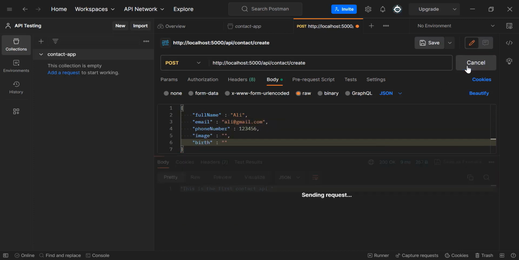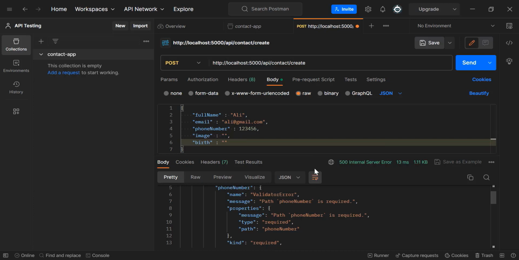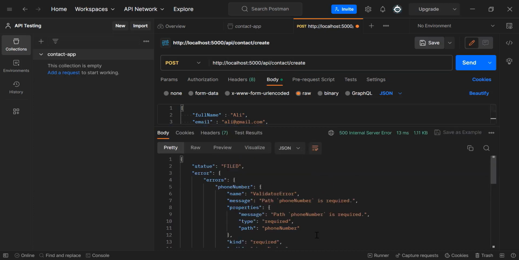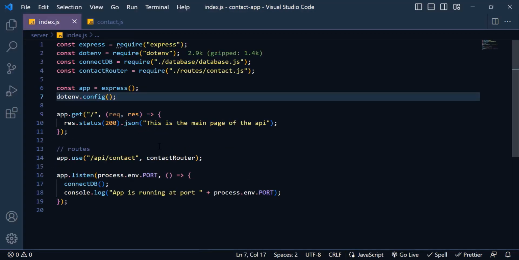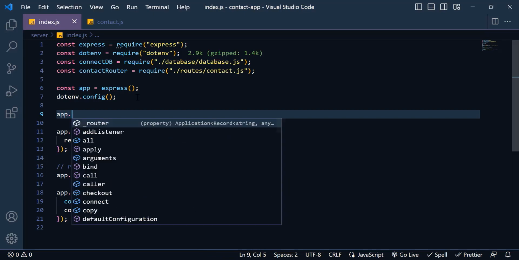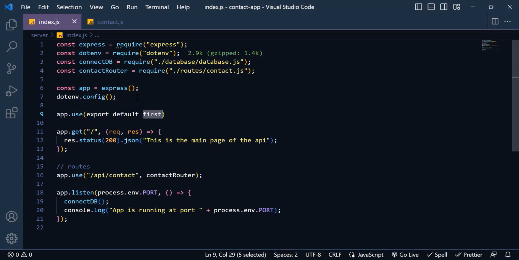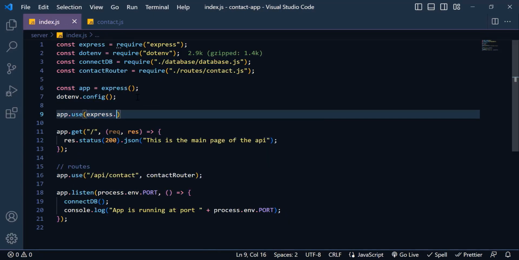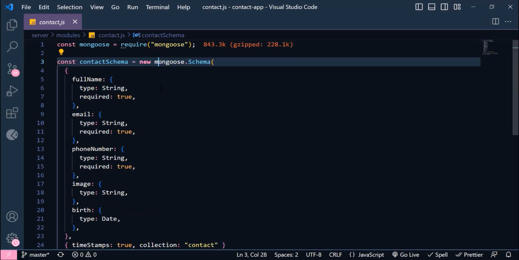Now if you click this button, we have an error, because we are using JSON in this application. So we need to come back to the index.js and write app.use(express.json()). So this code will activate the JSON text. Okay guys, so I just forgot to add this new keyword before this mongoose schema. Make sure to add that because that is important.